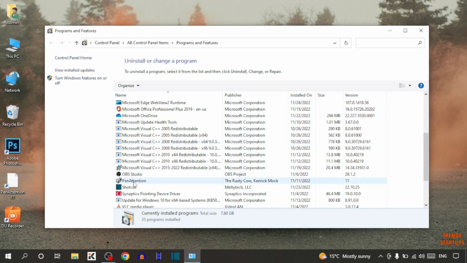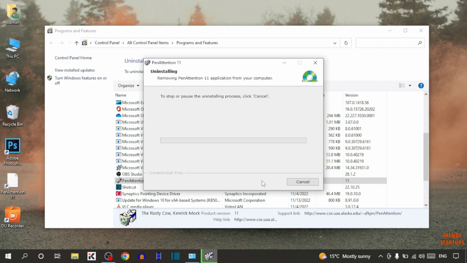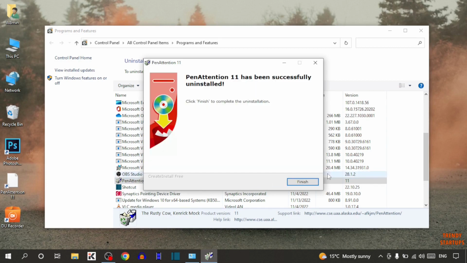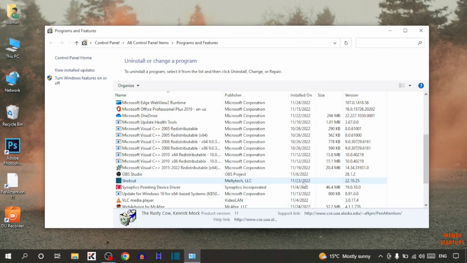So here it is. Simply right click on it and click on it. Click on next. And as you can see, click finish to complete the uninstallation. So click on finish. So guys, this is the first method to delete any software.